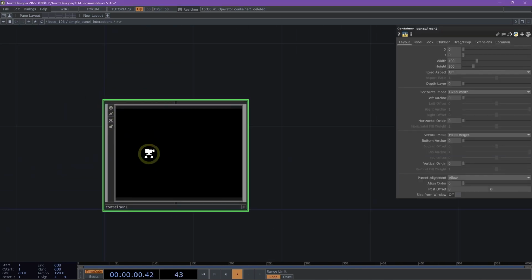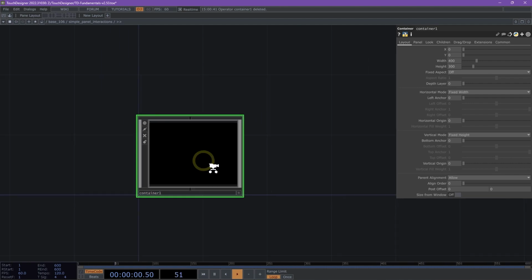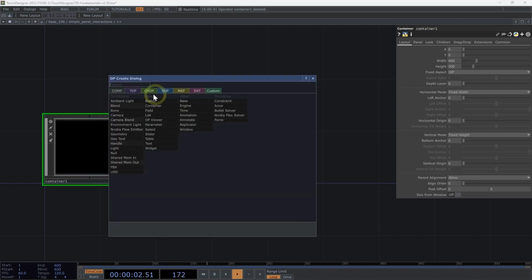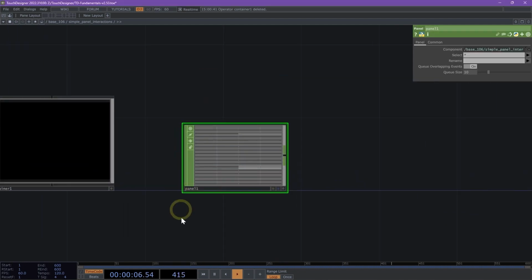This container comp is a type of panel component that has specific attributes for accessing UI functionality. To access those panel attributes, we need to add a panel chop. So let's double click here, navigate to chops, and select panel.